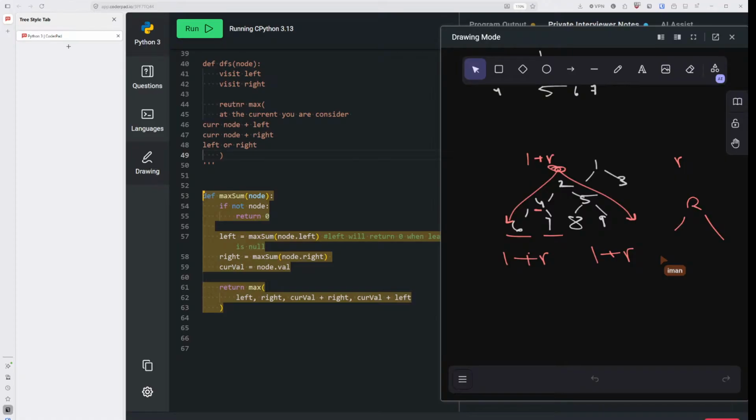So what are like the decisions we'd be making in this algorithm? So you could have just left, just right, left plus right. If you're including left plus right, then you would also have to include the root node.